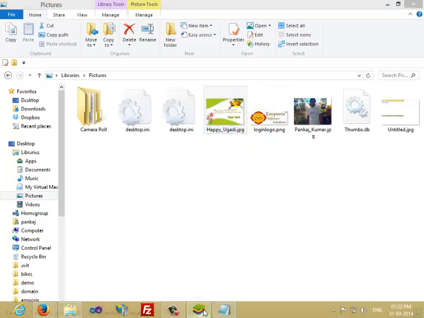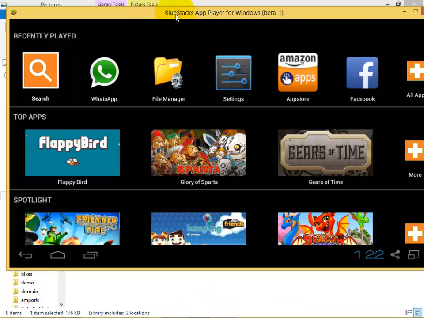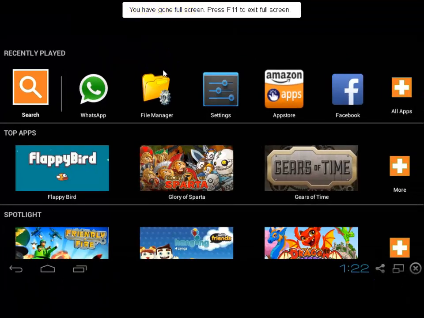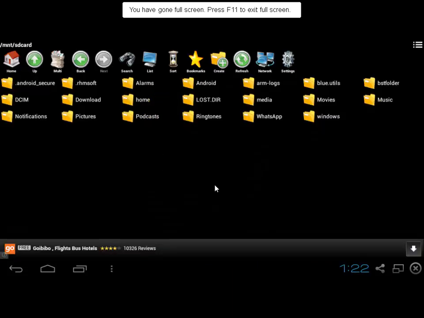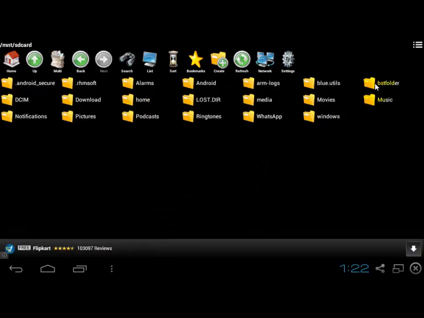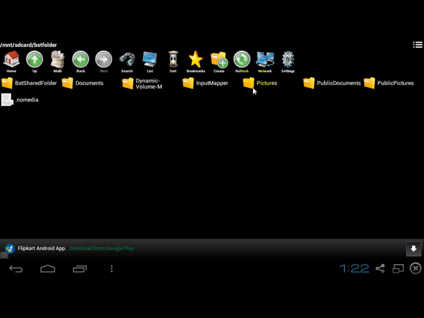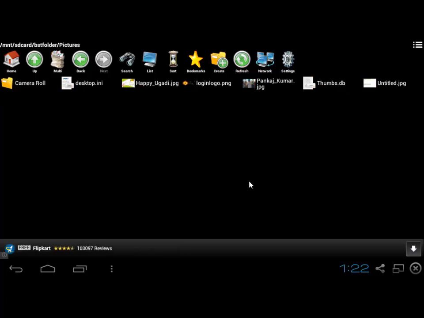Now go to your BlueStacks application and open the file manager. Earlier I also told you about an important folder, the BST folder. Click on the BST folder, and there will be the pictures directory. Click on that. We just pasted the Happy Ugadi .jpg image, and it is available here. Now I want to share this picture with my friends.